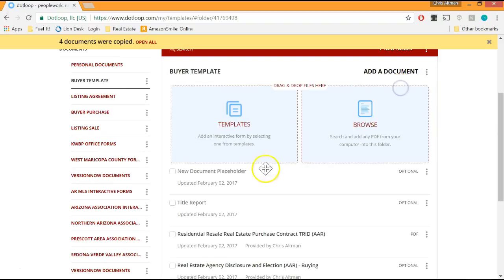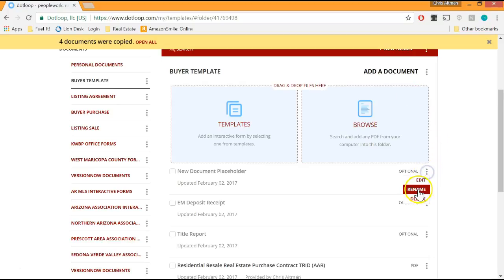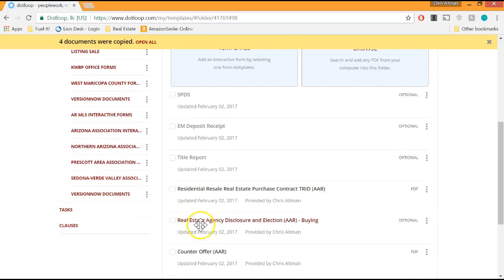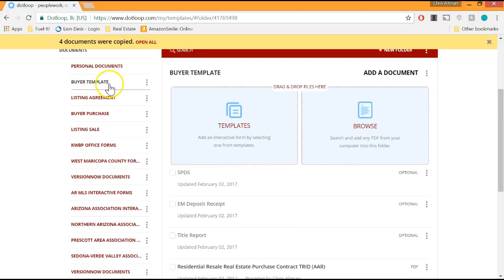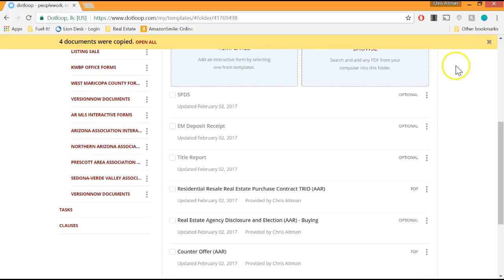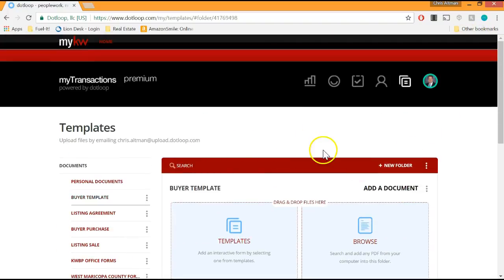Then you add another document and you rename it. You call this one EM deposit receipt. You add another one. Let's call this the Spuds. All right, so you get it. We've added 4 actually fill-outable documents and then 3 placeholders to this buyer template that we created. And that's how you create the buyer template.